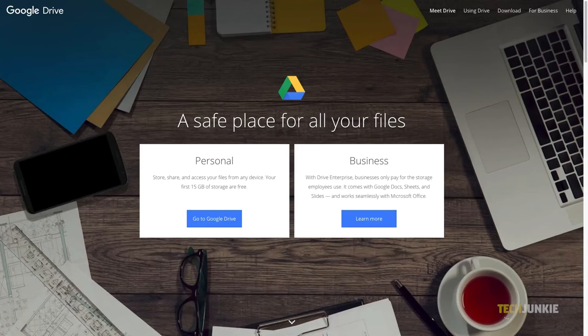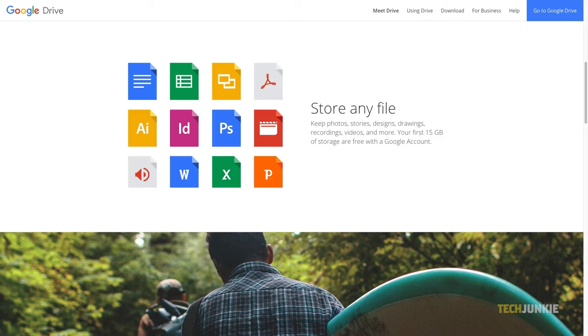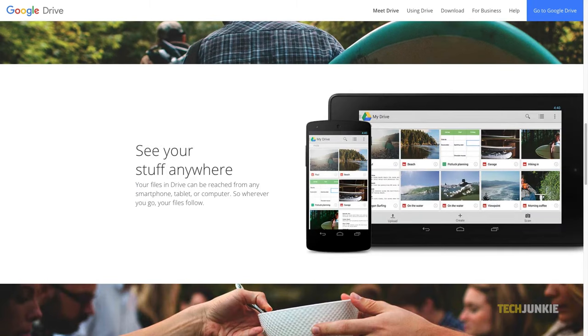Google Drive makes it easy to back up all of your important files to the cloud, and that includes videos. If you need to keep some movies or other video files safe and sound, here's what you'll need to do.